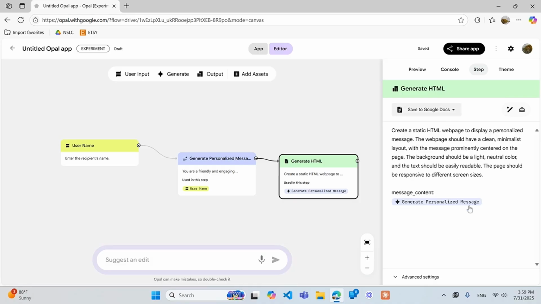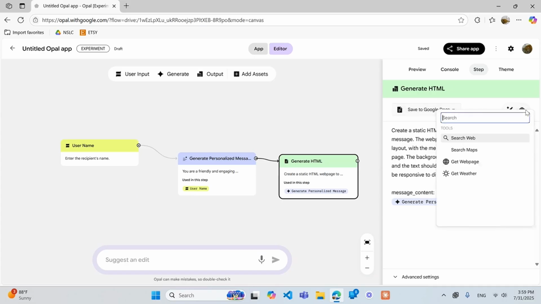And then also, again, up in your top right, you have this little briefcase, which is your tools. I'm not sure you would need this for most of your outputs because this would usually be in a generate step, but they're still here if you need them.